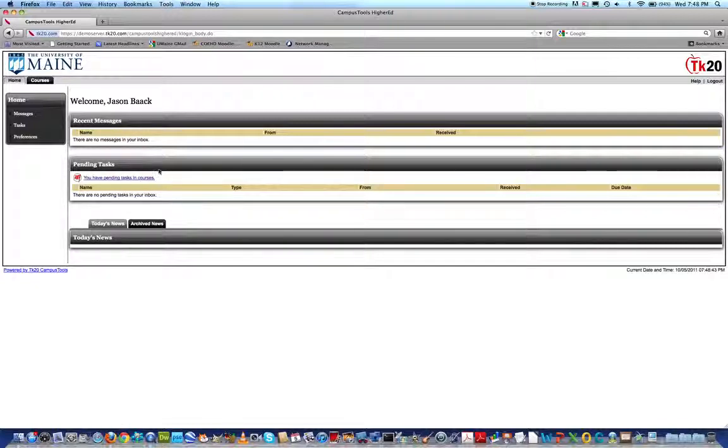When you first log in, you will see a few things. You will first see your welcome sign with your name. You want to verify that your name is right here. Recent messages will be posted here, pending tasks will be where we will be focused, and today's news will be found at the bottom. Today's news will be things like if the tk20 website will be going down for maintenance, it will be displayed down here.